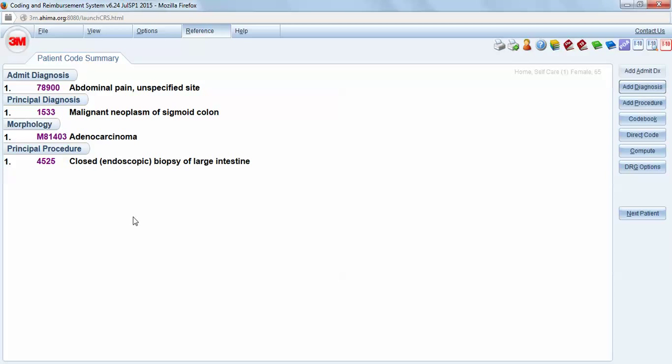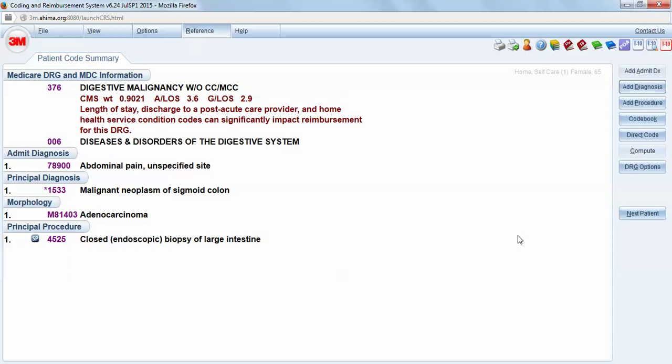We need to compute that DRG. So we're going to come over here to our right-hand side to these little buttons, and we're going to click compute. All right, that's going to now give us our DRG and MDC information, 376 and 006. Okay, now you would go in and answer your questions if there were any questions. If you were doing DRG assignment number 1, you'd answer 1 through 9.